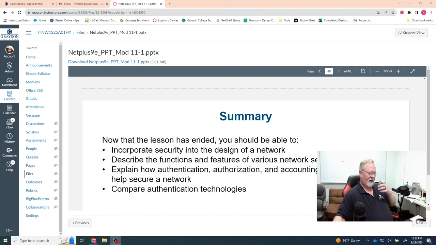All right, that is Module 11. So our summary: incorporate security into the design of the network. You need to build in and start thinking about security when you're building the network. It's a lot easier to build it in than it is to come back and add it. Describe the functions and features of various security devices. We talked about firewalls. We talked about intrusion prevention and intrusion detection. We talked about ACLs and different things.